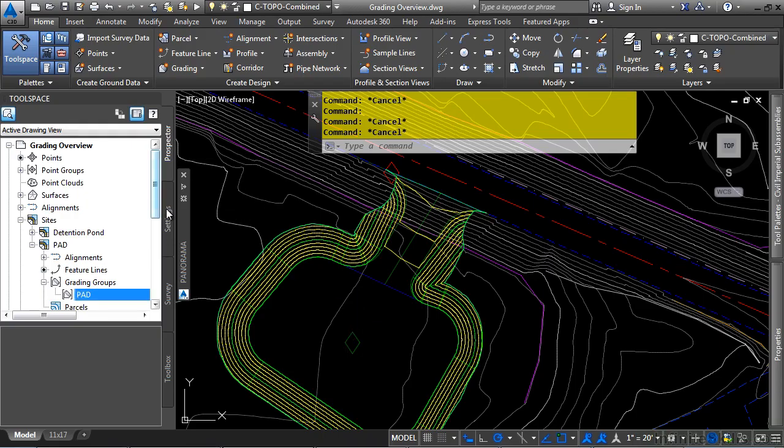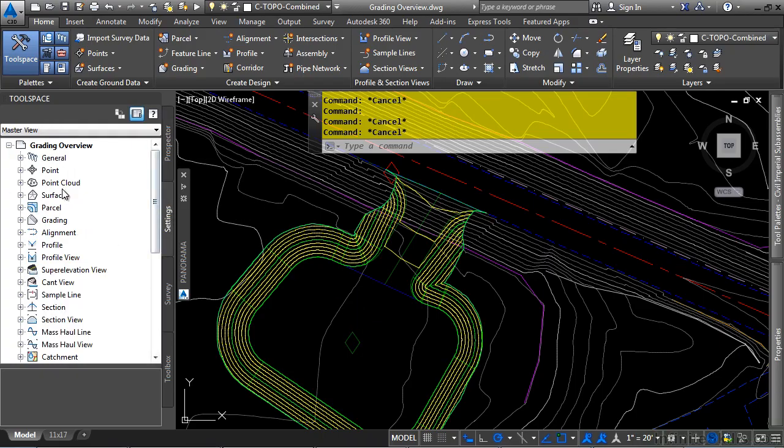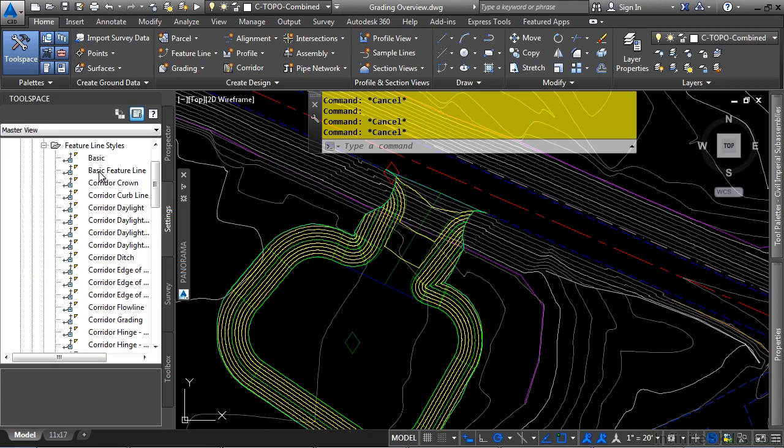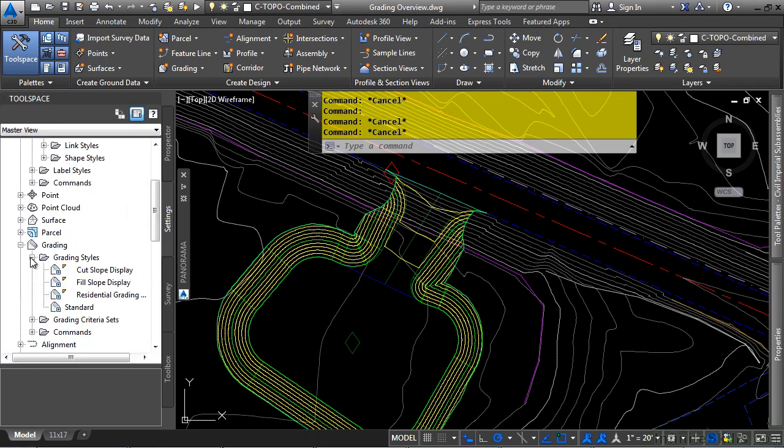Regarding the settings for the different object types, if we navigate to the Settings tab, General Category, Multi-Purpose Styles, here's where you define the feature line styles that you can use within your design. Again, the feature line style will define what should get displayed where and what layer things should go on. You also have grading styles, which will define what the styles for the grading objects should be.